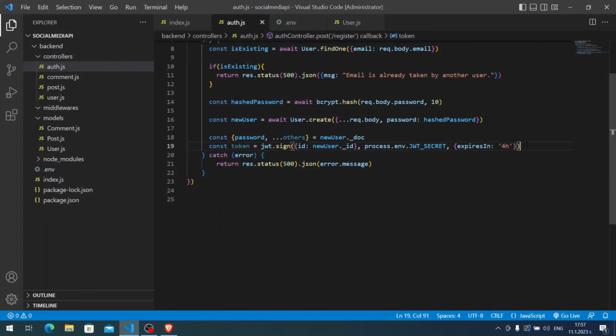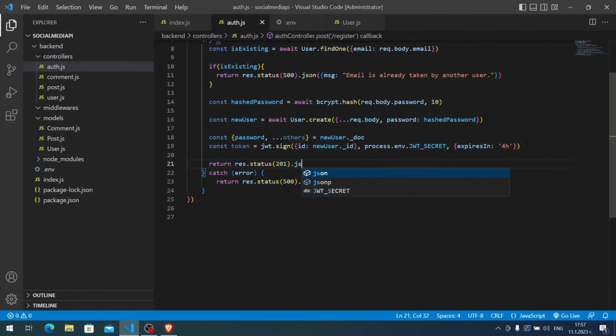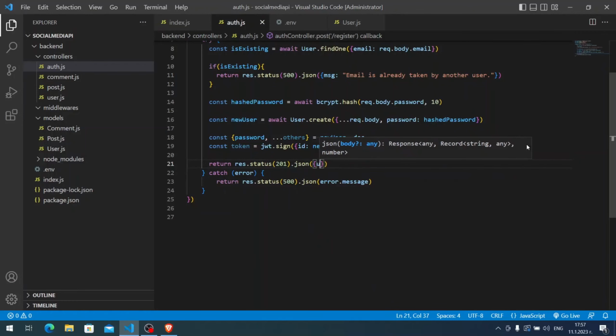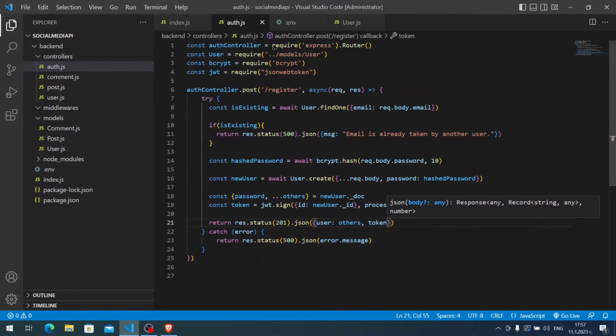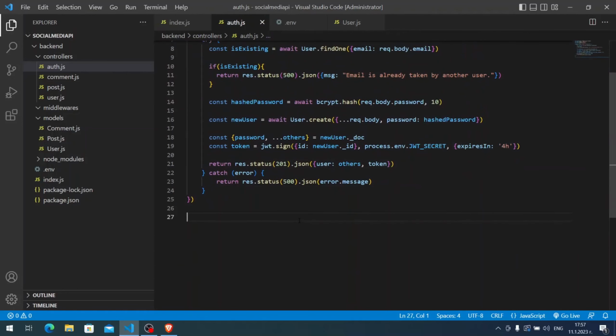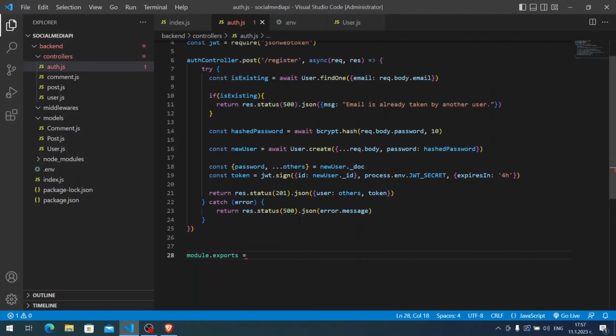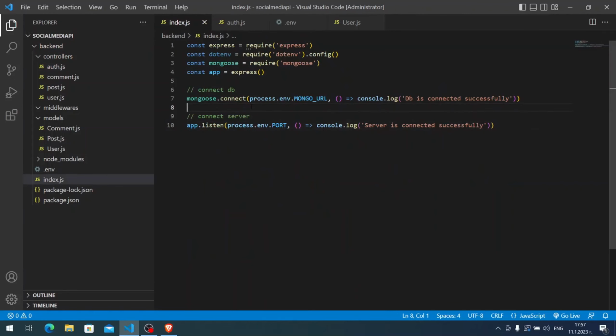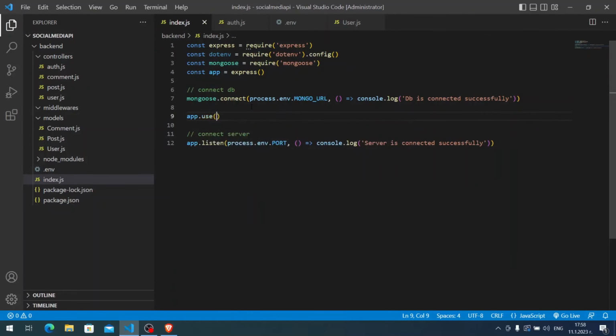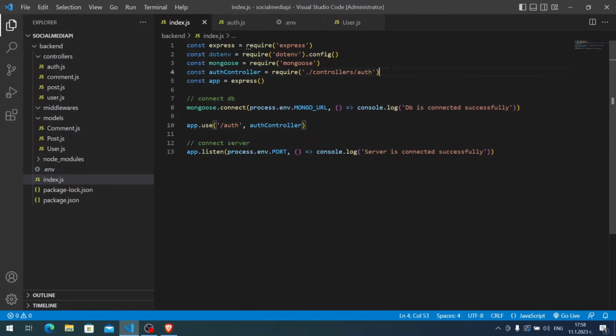And then I digress. So the last part is to return response.status(201).json, and here the user, like this, we just reassign it, and here the token. Okay, so this is our register controller. So I'm going to export my controller, and let's try our register. So authController, I'm just going to import it, and we're going to try it here. app.use on the route of auth, and here authController, and we have successfully imported it.